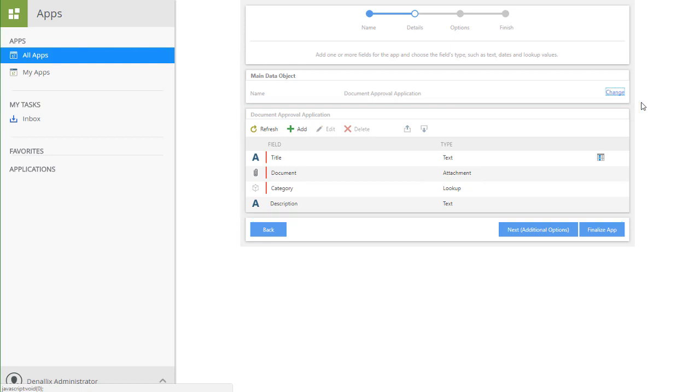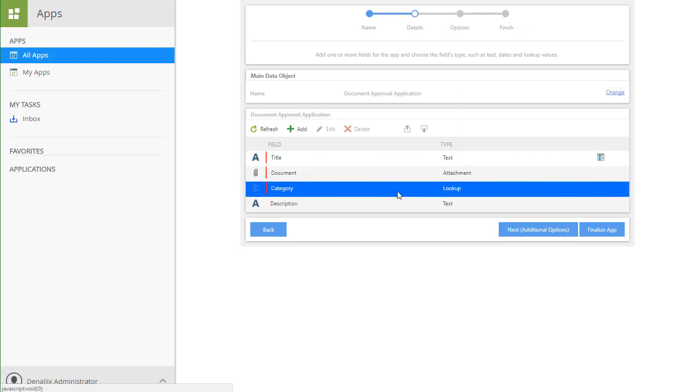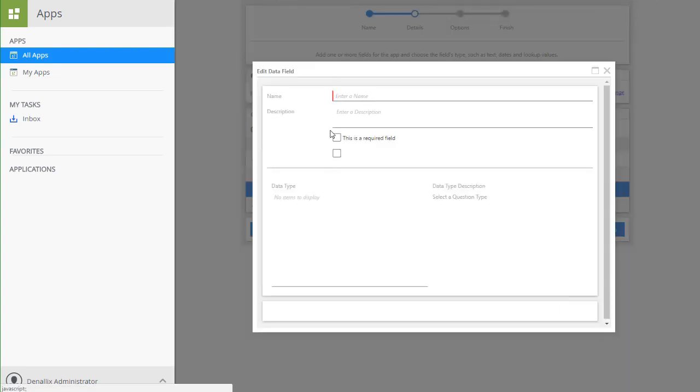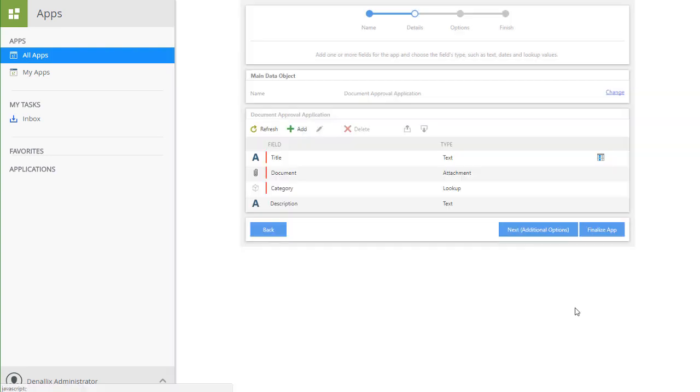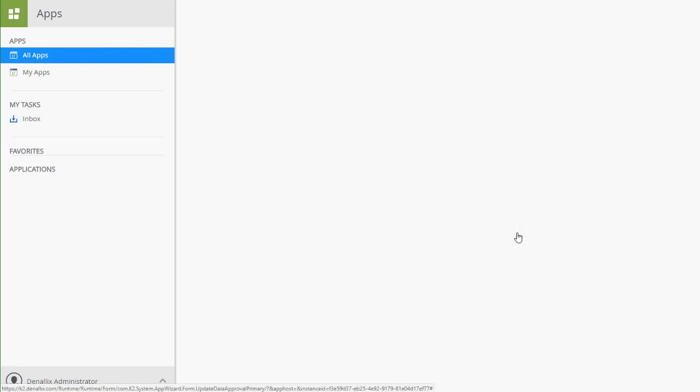For example, to manage values for the category lookup field at this point, you can select that field from the list, then click on the Edit button to update this field. Notice that the values in the list here are editable for this field. We'll leave this field set to the default options for now and move on to configure the workflow and a few other options.